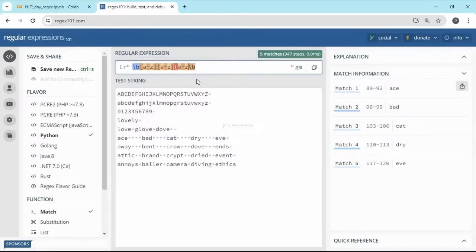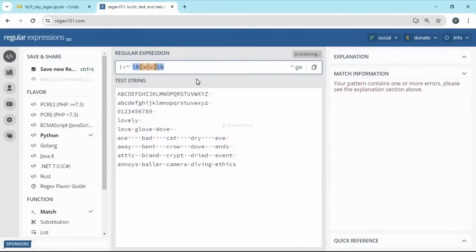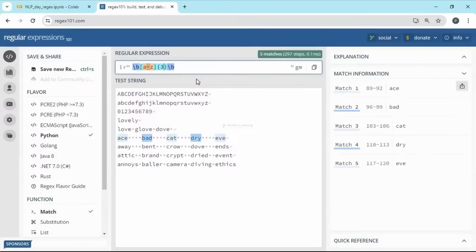Simply what we can do is type A to Z. This is what you are trying to match. So you can tell how many times you want using curly braces. Inside curly braces, type something like 3, which is going to match the previous pattern 3 times. Okay, so you get the same result: A is bad, cat, dry, and eve.